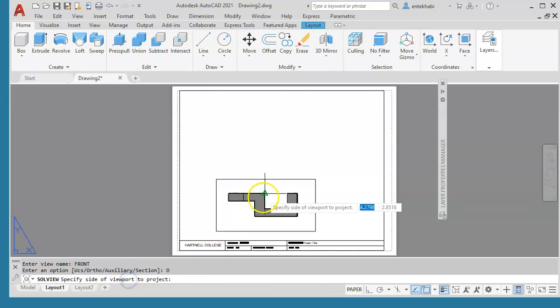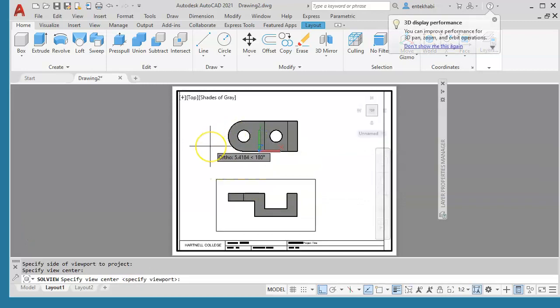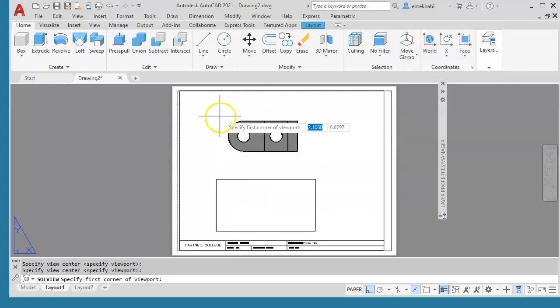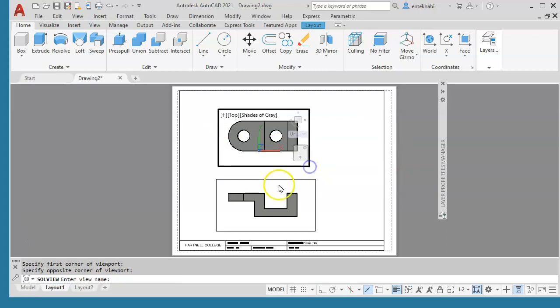Next, select ortho, select the upper portion of this front view, and then click a point on the top of the front view, and that would be considered your top view. Define the port and name this one top.